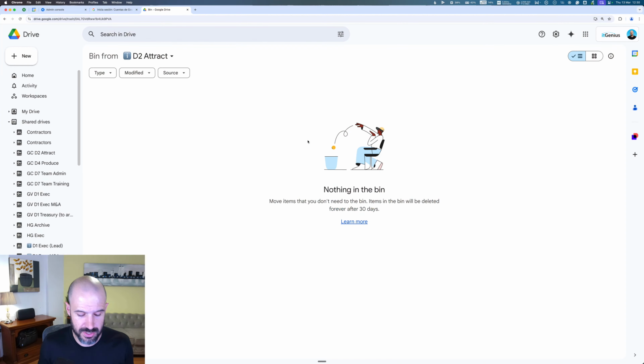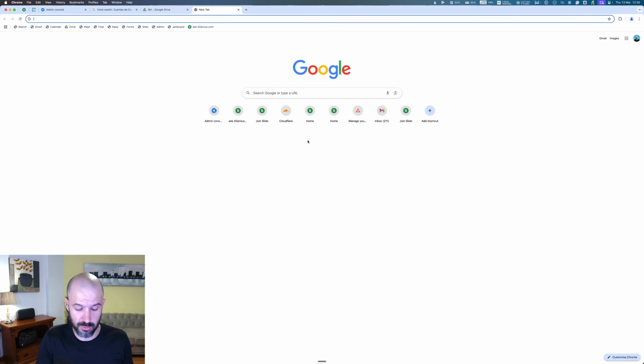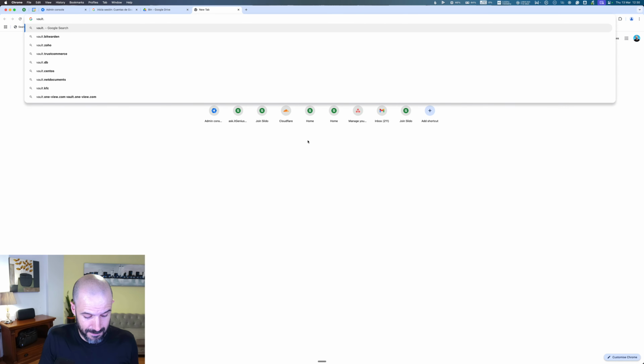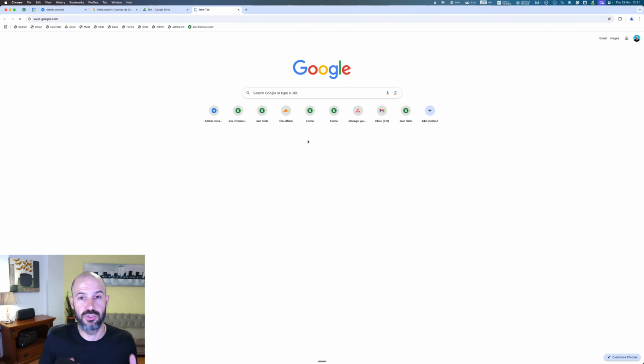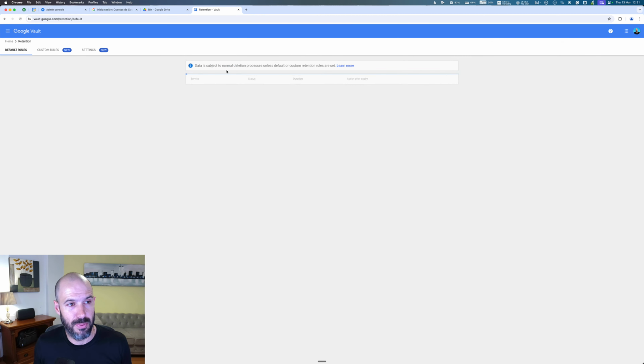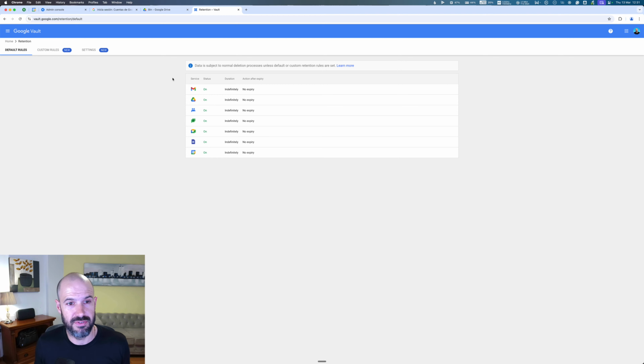If you're a business Google Workspace user and you have access to Google Vault, the best thing you can do right now is to go to vault.google.com and ensure that your retention policies are set up, because without the retention policies, the data won't actually be retained inside of Vault. Now, my personal preference is to just retain everything indefinitely.